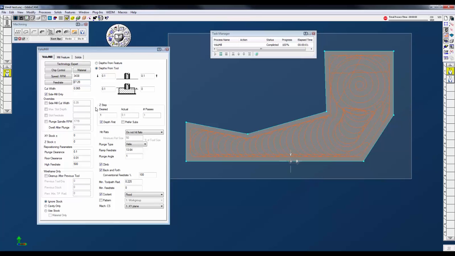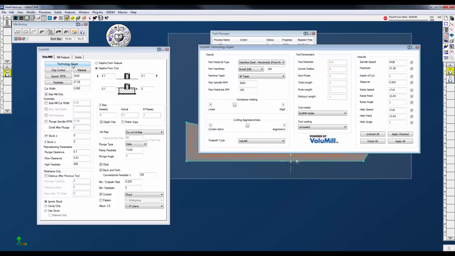So, I suggest, give it a try. Next time you need to rough something, go into Technology Expert, set all of the settings that are available to you, hit apply, and then see what you get as far as a feed and speed and give it a whirl. Okay, so that's Volume Mill.